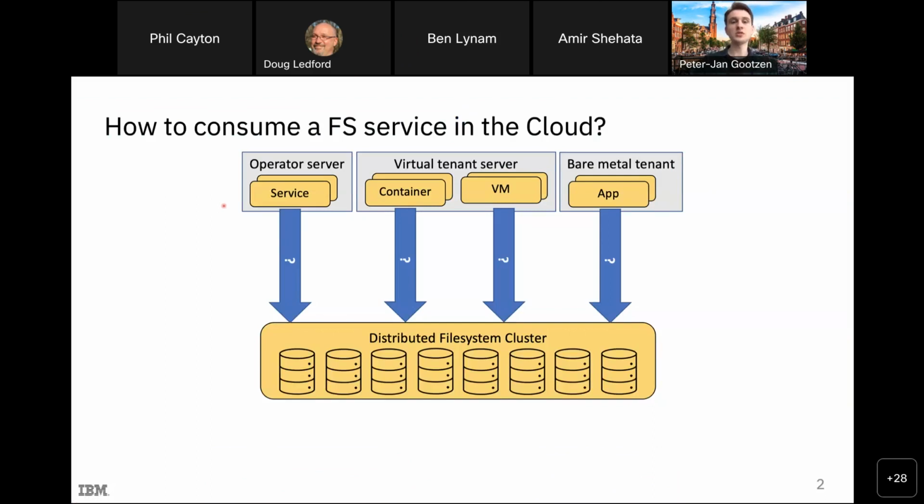At the top, you see several kinds of servers that might run in a cloud environment where an operator is running their services. There are virtual tenants in containers and VMs, but there are also baremetal tenants. And the question is then, how do you connect these servers to a distributed file system cluster on the bottom?